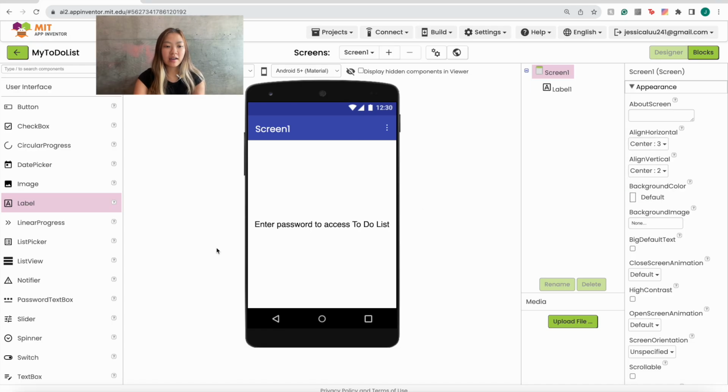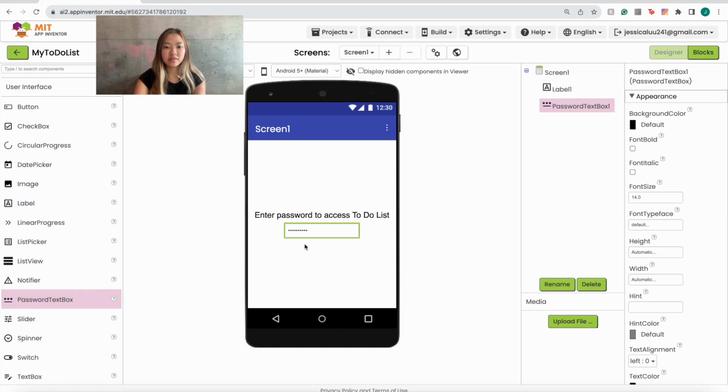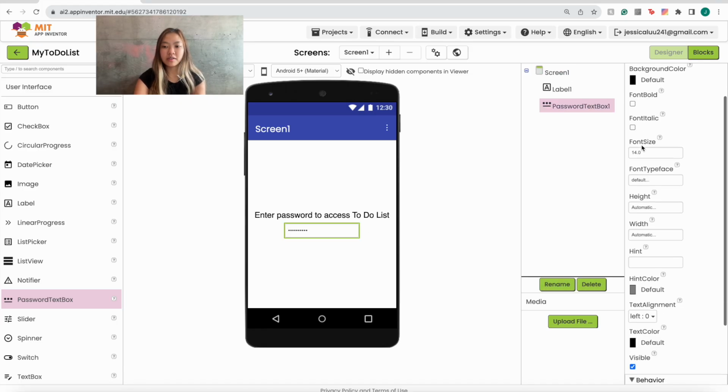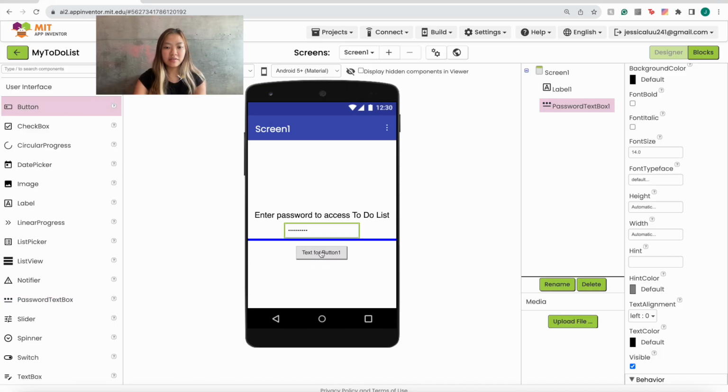The next thing I'm going to add is going to be the password text box. So I'm just going to drag in this password text box, just like that. And then we don't need to change any of its components. And the last thing that I'm going to add is going to be the password enter button. So I'm going to drag in this button over here.